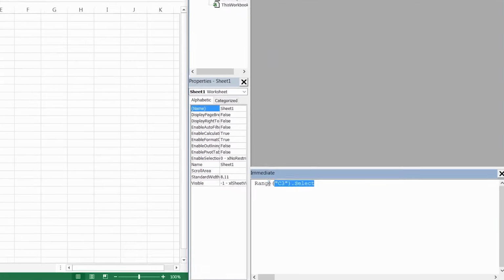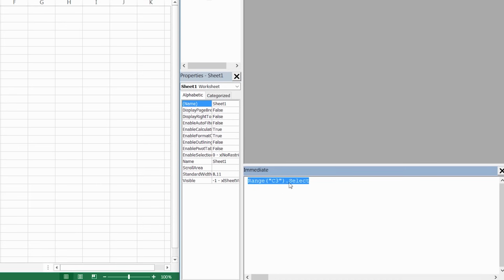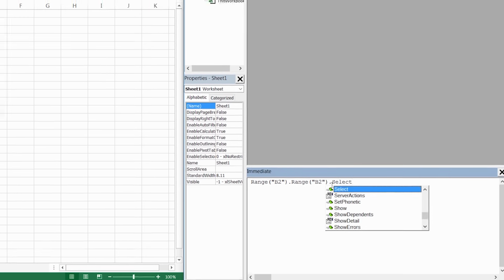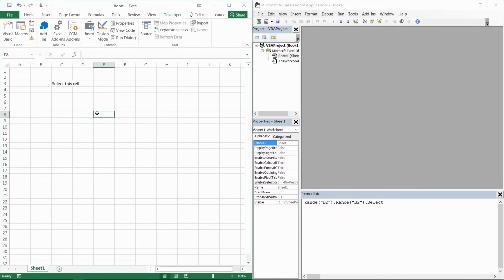If I were to do this in the immediate window, I could say range c3.select. Or in our second example, we started by choosing range B2, and then we said range B2 again, which you may or may not remember, basically offsets from the original and makes that selection. And I'm just going to go ahead and click on a random cell over here so that you can actually see this in action. And when I execute this, I have selected cell C3.